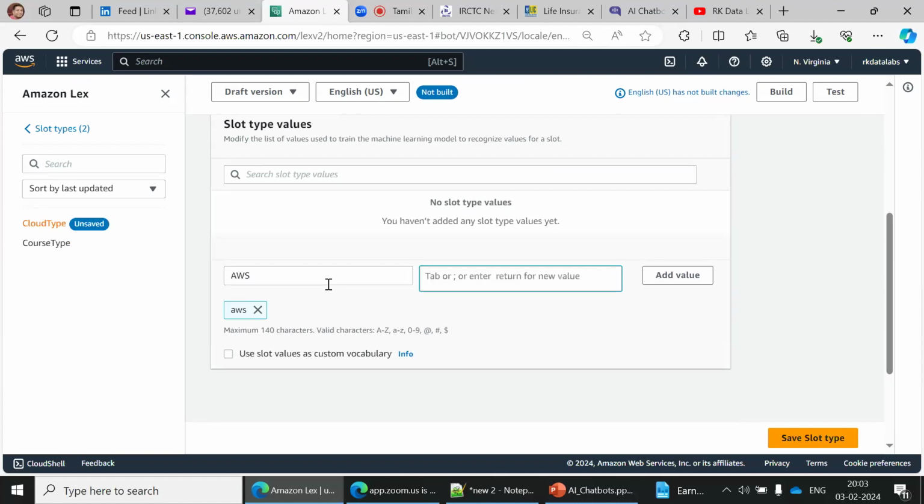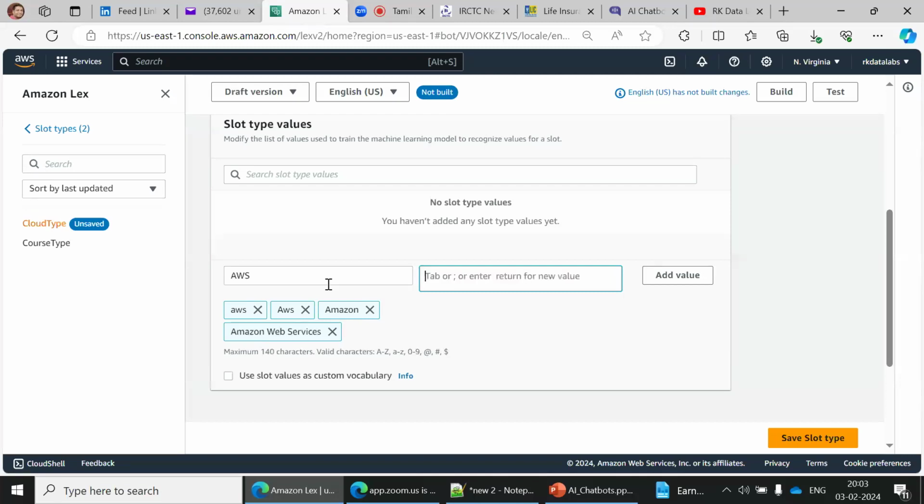AWS, like this we can give, or Amazon, or Amazon Web Service. People can even give it like this. We cannot predict that the user can only type Amazon or AWS or Amazon Web Service. Anything can be given. So there is no restriction, guys. You want to think accordingly what the expected prompt received by a chatbot can be.